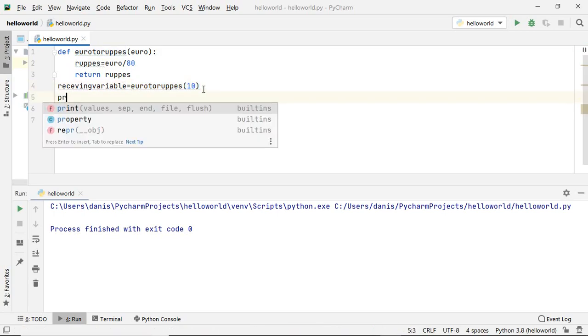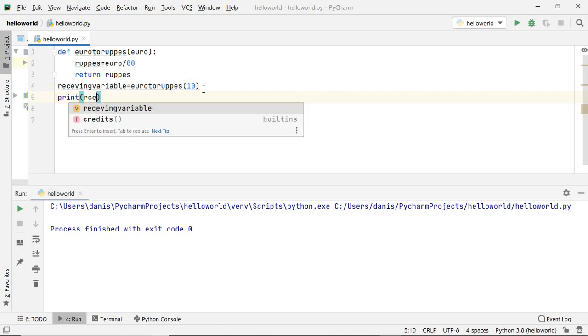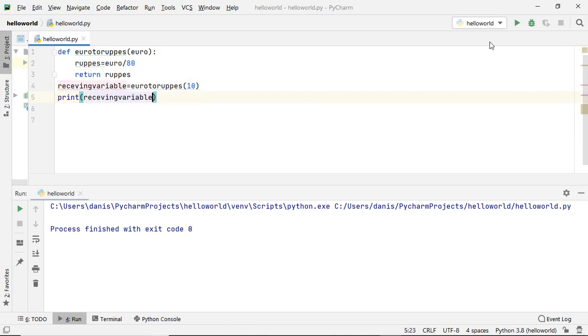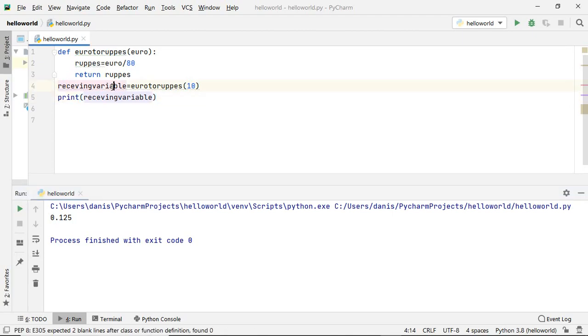Now let's print this receiving variable to see if we are getting this value returned. So here it is, we are getting the value returned from the function which is being stored inside this receiving variable, and then we are printing this.